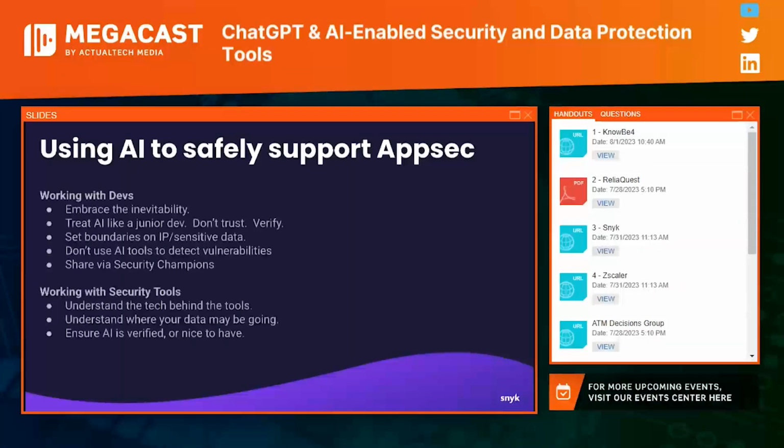So if you're going to use AI to safely support application security, my takeaways for you, when you're working with the developers, first of all, embrace the inevitability. You can't fight AI and say, don't use it. That can't be the answer because they're going to use it. They already are using it anyway. You do need to treat AI like it's a junior developer. Don't trust, verify everything that it does.